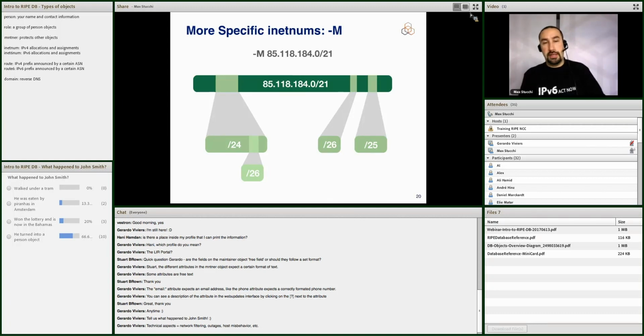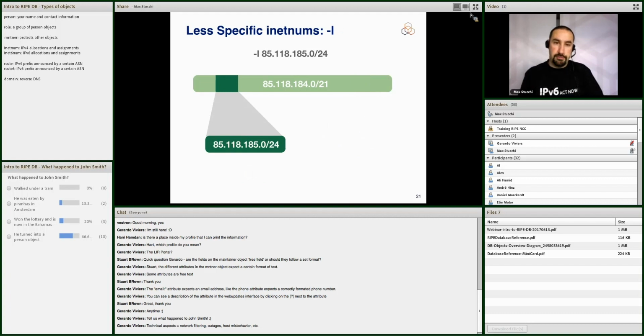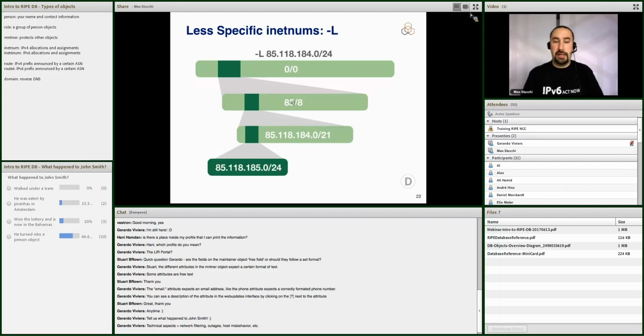We can run a similar query going the other way around, though, using the -l. In this case, we're querying for the /24, and we're telling the database, hey, tell me what object is above the one I'm querying you for. Because you want to find out what allocation this IP address comes from, or what allocation this assignment comes from. You might want to find out what's above it. And you can do it for just one level using the -l flag, or for the capital L, you get to see all the networks that are above it.